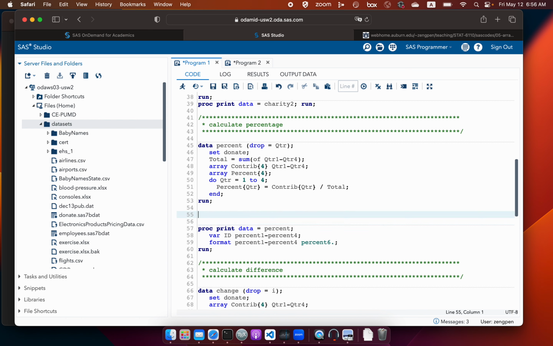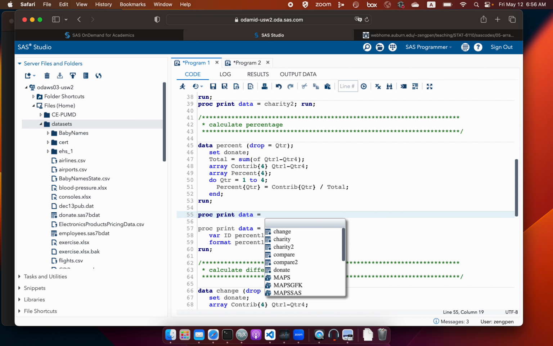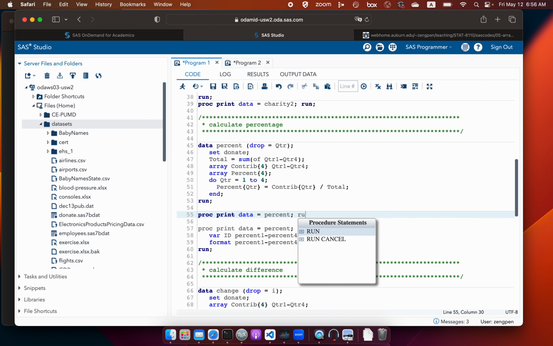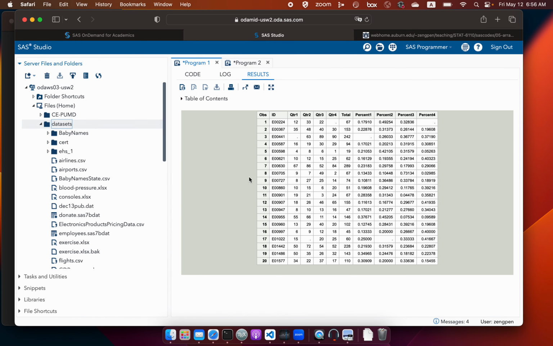If you want to check the content of all variables, you can see in the resulting data set, from ID to Q1, Q2, Q3, Q4, those are the variables in the original data set. Then we compute the total. Total is the sum of Q1 to Q4, and we also compute the percent of each quarter over the total.